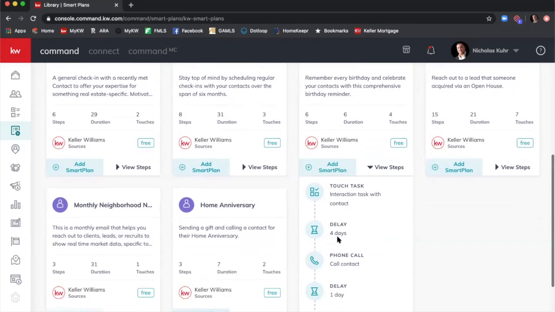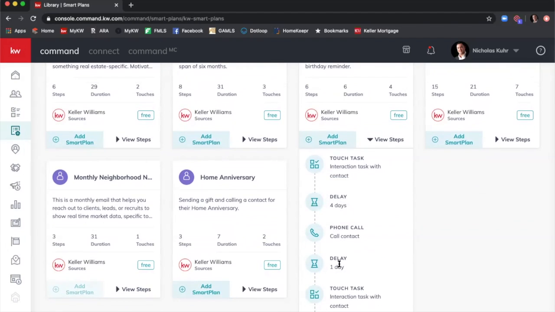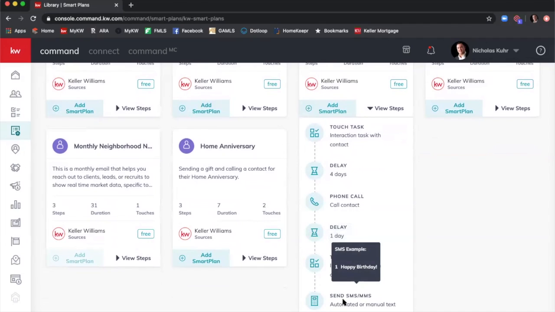Then we'll wait 4 days. Then give them a phone call and say, hey, I know your birthday is tomorrow. I just want to call and wish you happy birthday because I know you're going to be really busy tomorrow. Everyone's going to be celebrating you. What are your plans? Awesome. We need to get together soon to celebrate and catch up. Then you'll wait 1 day. Then you can post on social media, a reminder to wish them a happy birthday on social media. And then it'll also send a happy birthday text message.